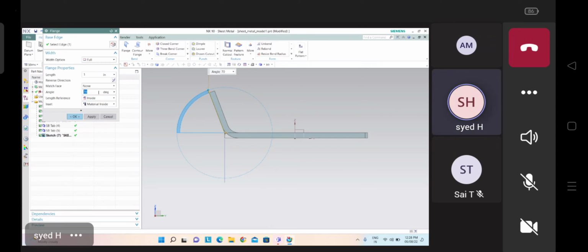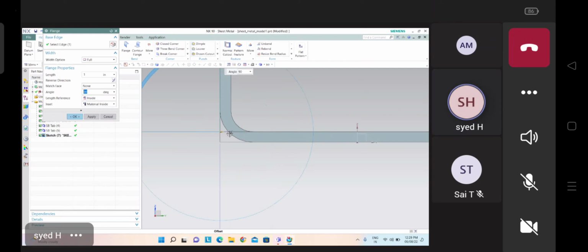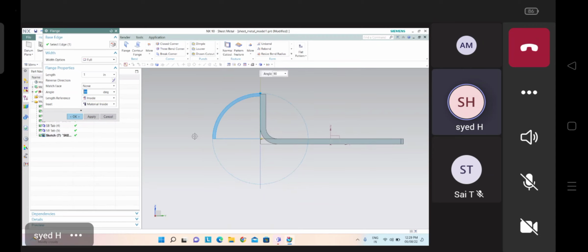The next thing is the length reference. Right now, whatever length you specify, I have given the length of the flange as 1 mm, 1 inch. It will calculate from the inner face of the primary tab or base tab. The length of the flange is measured from this top edge because I have given the length reference as inside. If you give the length reference as outside, it will measure the length of the flange from the bottom side. That is the next option.